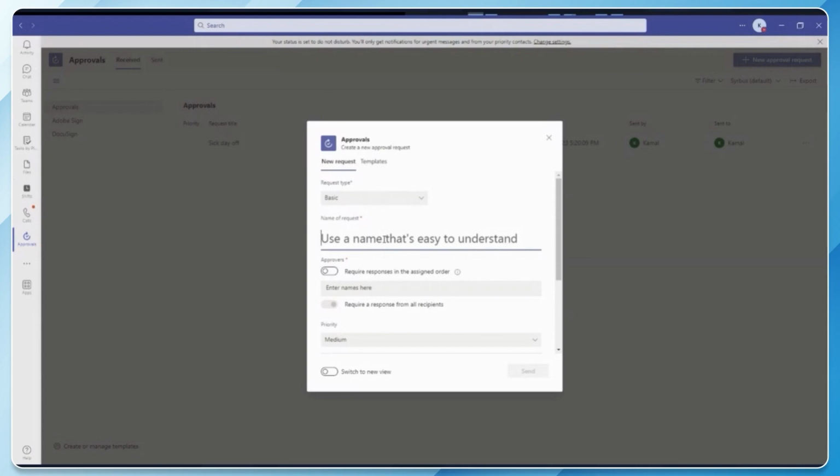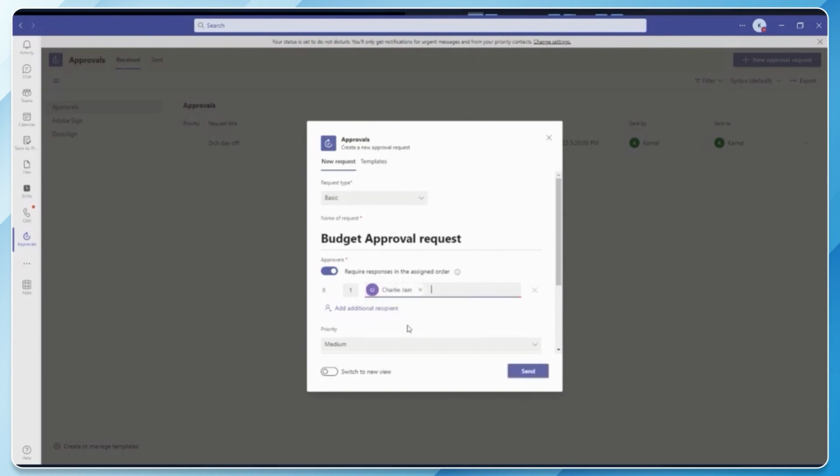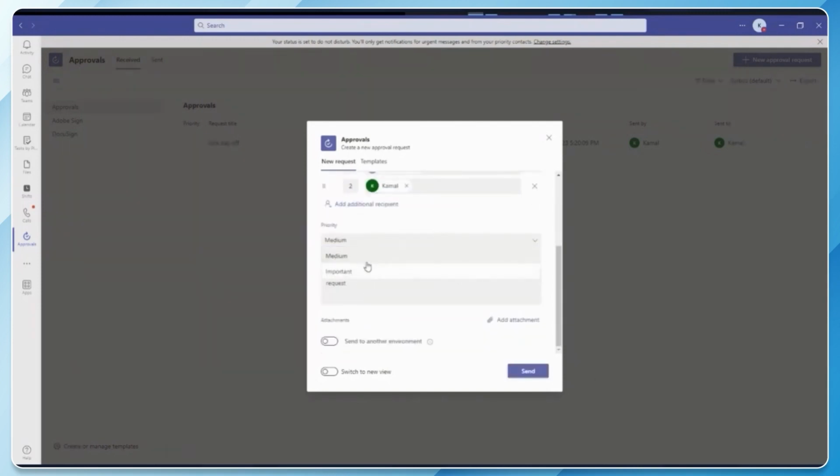Call it anything you want. So for example, budget approval request. Then require response in the assigned order. So you can add multiple approvals. Approver number one is going to be Charlie, because Charlie is just an analyst within the team. But then I want the CEO to approve, comes back to me. And then I'm going to give it an important priority, add comments.